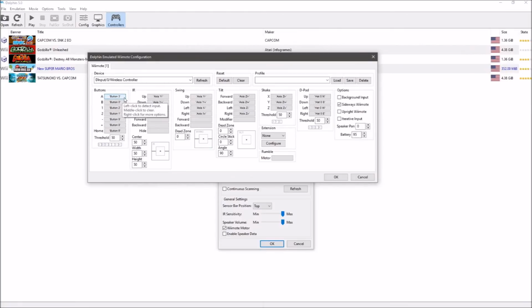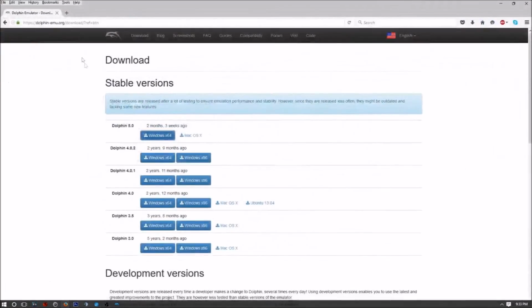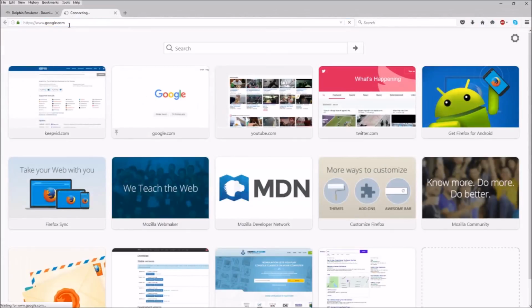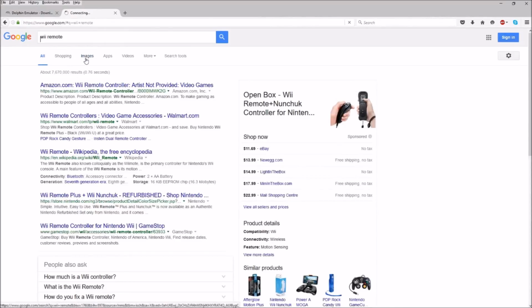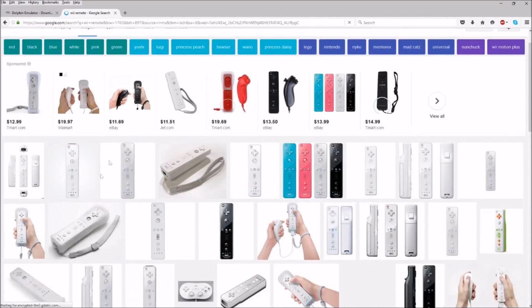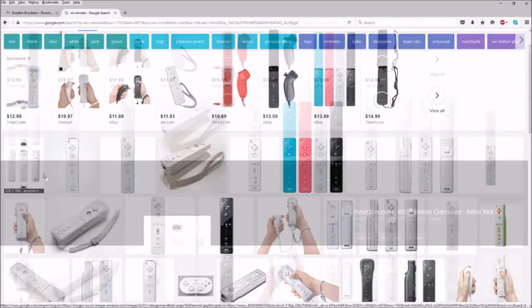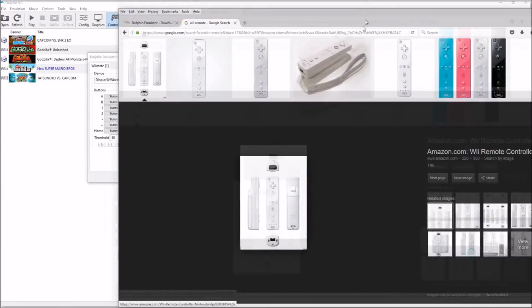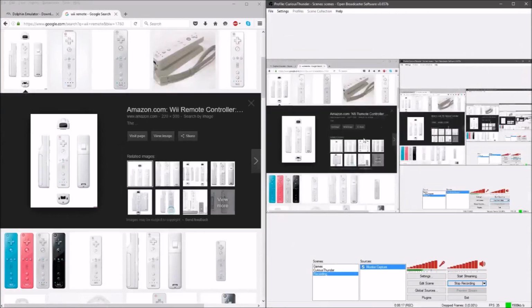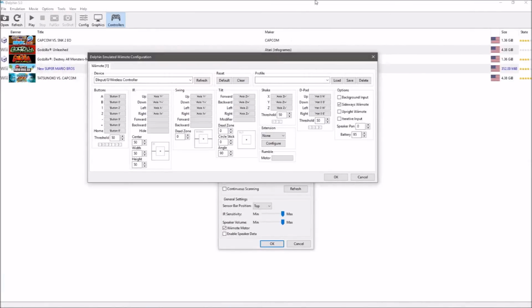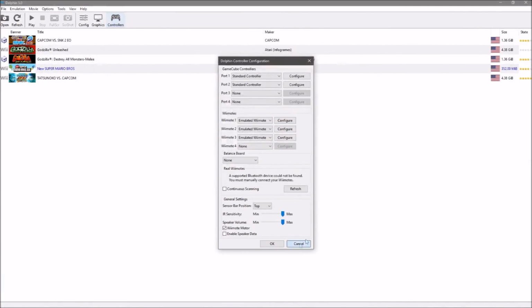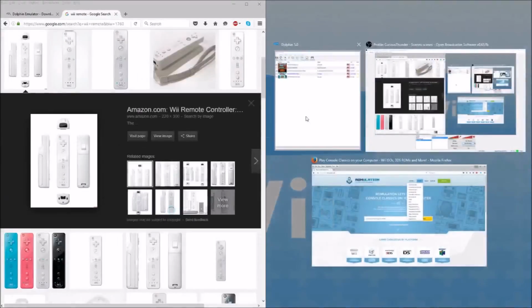This is where you just match your buttons. For example, if we go to Google, just look at an image of a Wii remote. Here, this is perfect. Let's put this to this side. Oh, I almost dragged my thing in there. Okay, cancel. Drag this to the side. Alright, there we go.